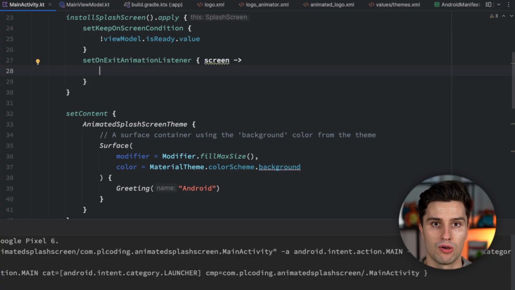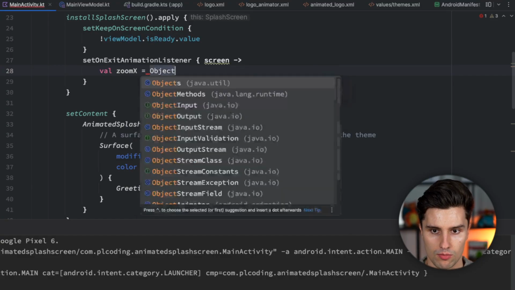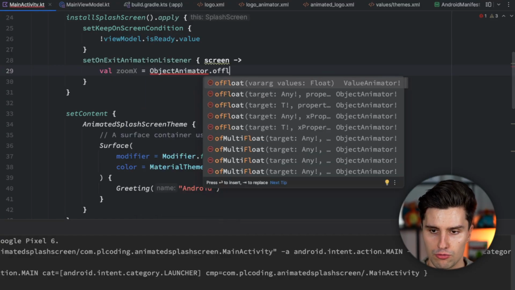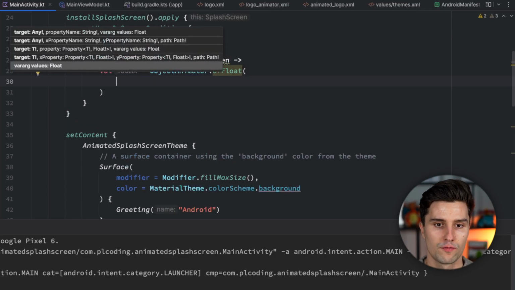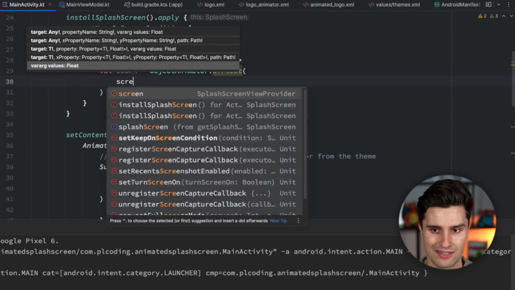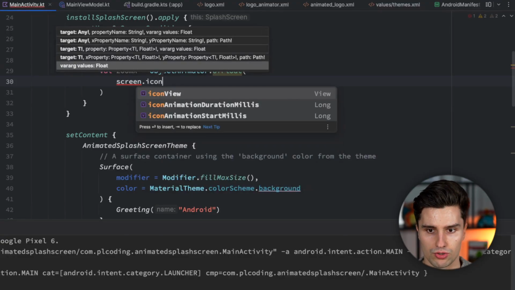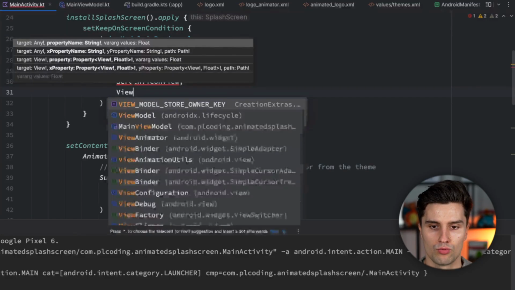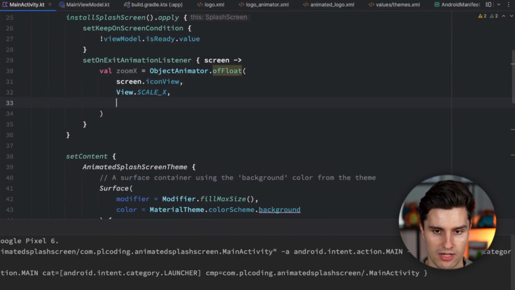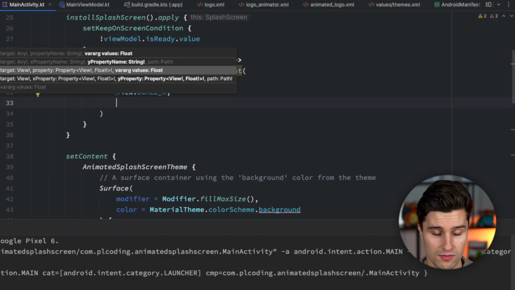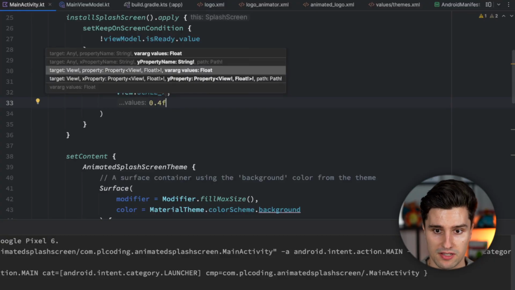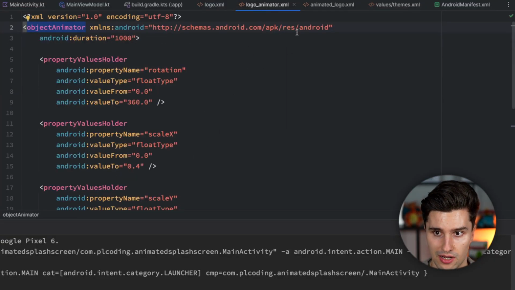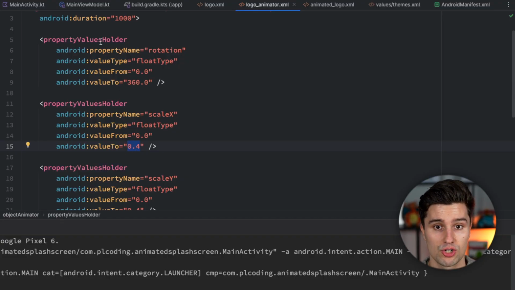So since we want to zoom out the icon, we can say we have a zoomX animation, which is an ObjectAnimator.ofFloat. So I want to animate a float value. First of all, the target, so just the view that we want to animate, we can get this with the screen.iconView. So I want to animate the icon. We then need to pass a property name, which is View.SCALE_X. That is what we want to animate. And now the values. So from which value we want to animate to which. We're animating from 0.4f. That is the to value that we chose here in our logo animator. This one here. So this is now the initial value.